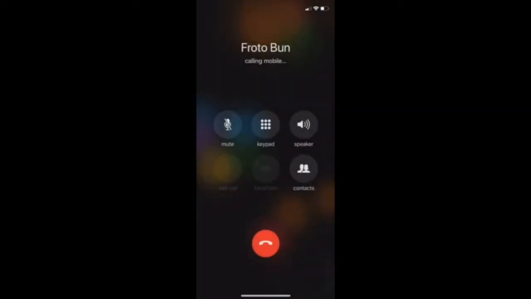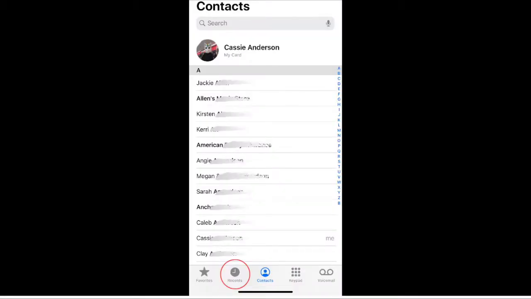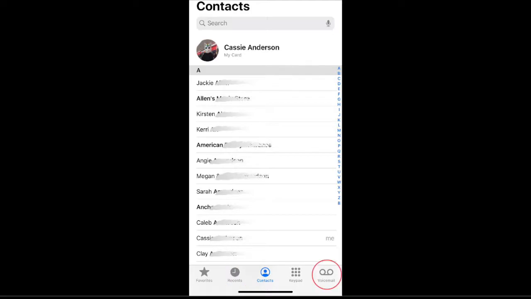A general rule of thumb for making phone calls is green to send and red to end. If you miss a call, simply tap on Recents for the caller ID or tap on Voicemail for playback.